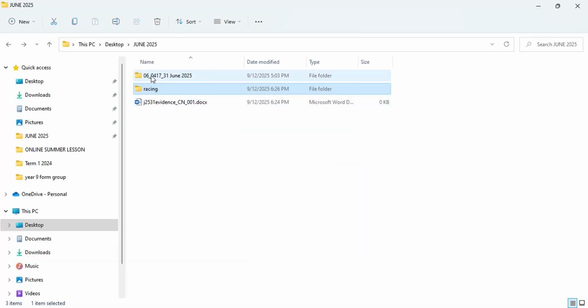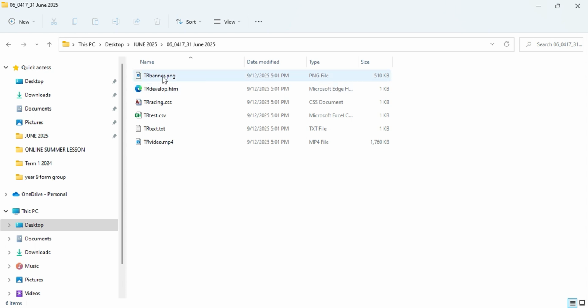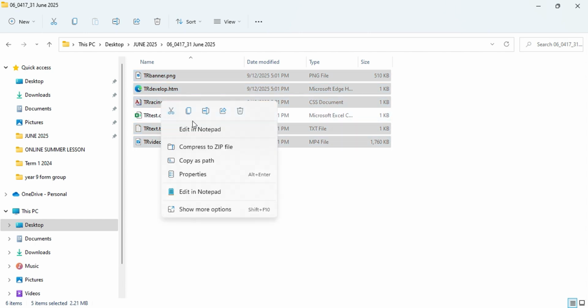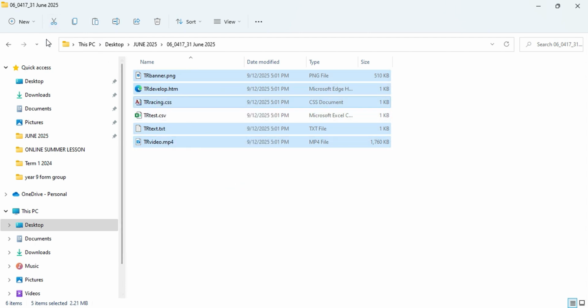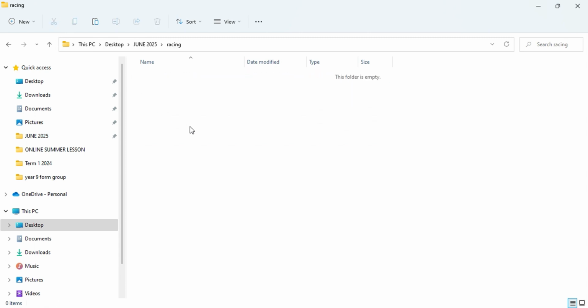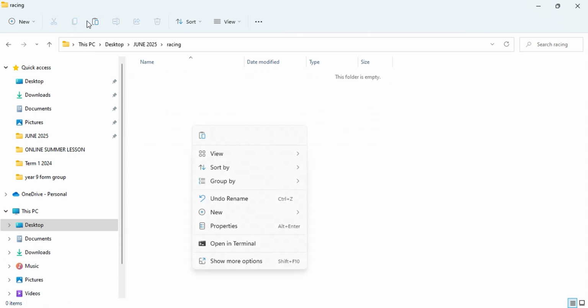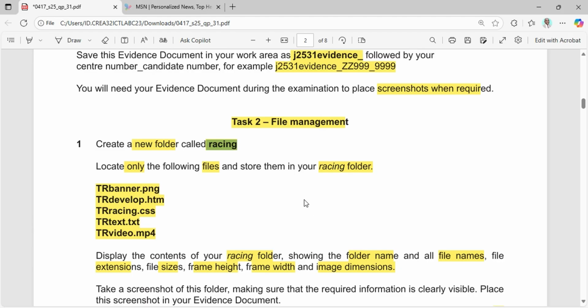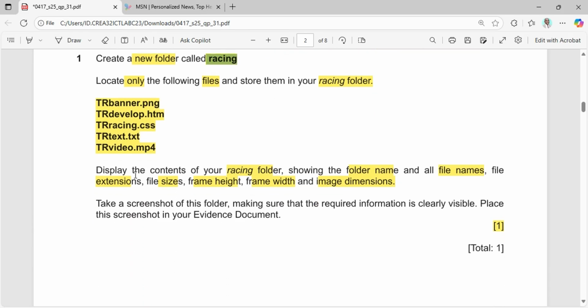This is my source file folder. So this is needed. This is part of it. This is part of it. And this 5. So I'm going to copy that and go paste it in my racing folder. Okay, then I paste it. All right, so that is done. Then the next thing is display the content of your racing folder, showing the folder name and all file names.